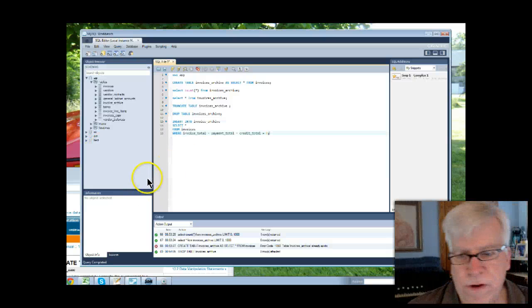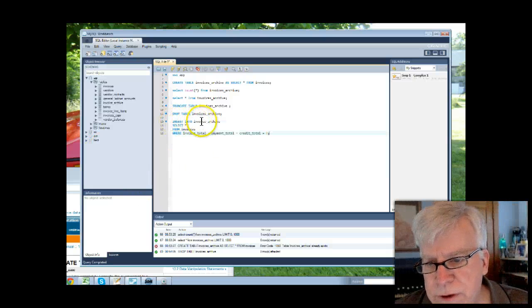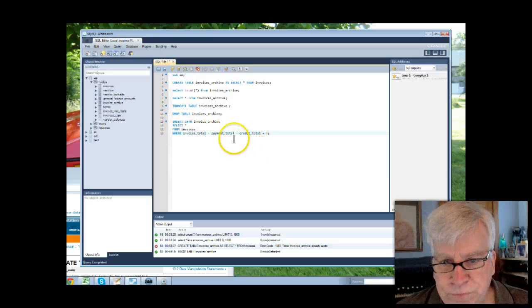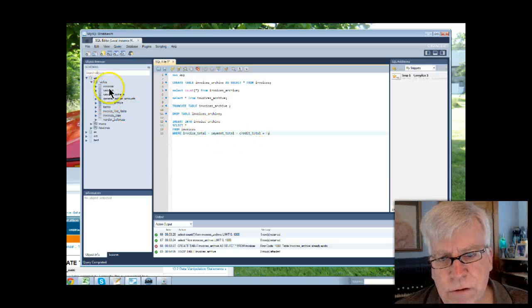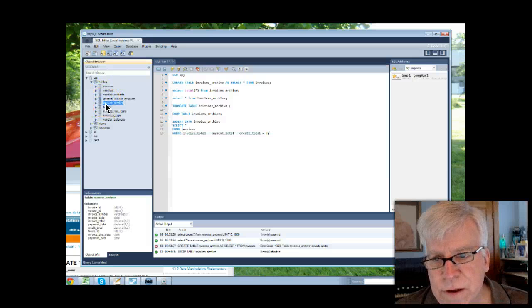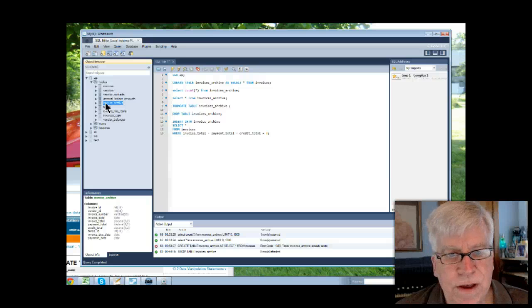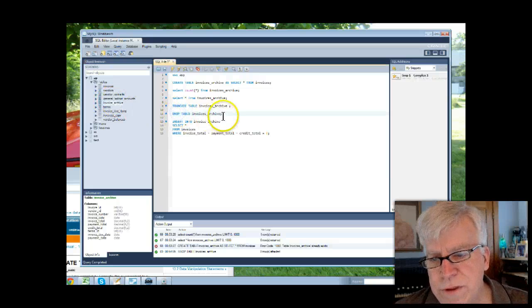So on the top of page 205, we have this statement: insert into invoice archive, selecting all the records from the invoice tables where invoice total, payment total, and credit total is equal to 0. But if we look over here on our object browser, it doesn't exist. Now here it does exist. Okay? What I want us to do, let's pretend it doesn't exist, because some of us, the first time I went around, didn't have invoice archive. So if I issue this command right here, drop the invoice archive table.